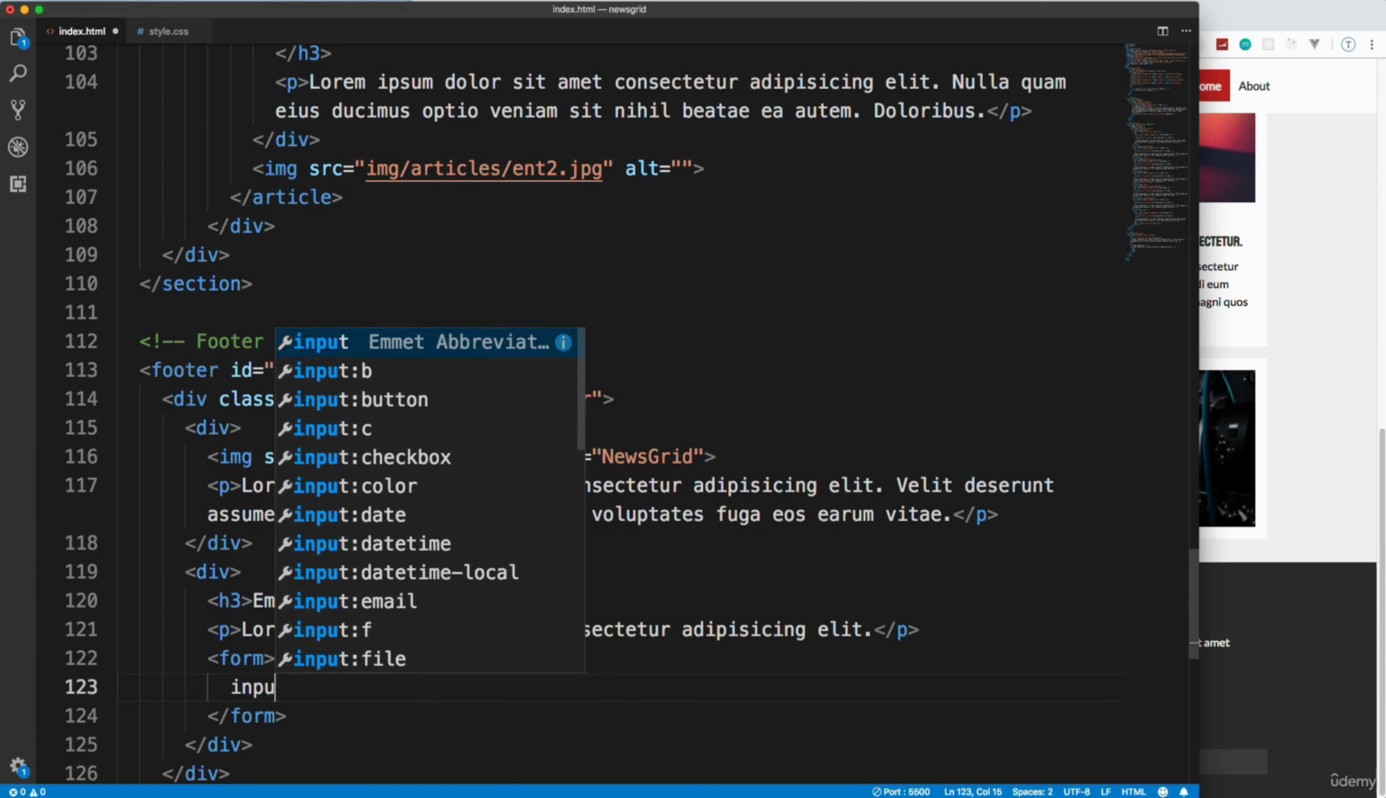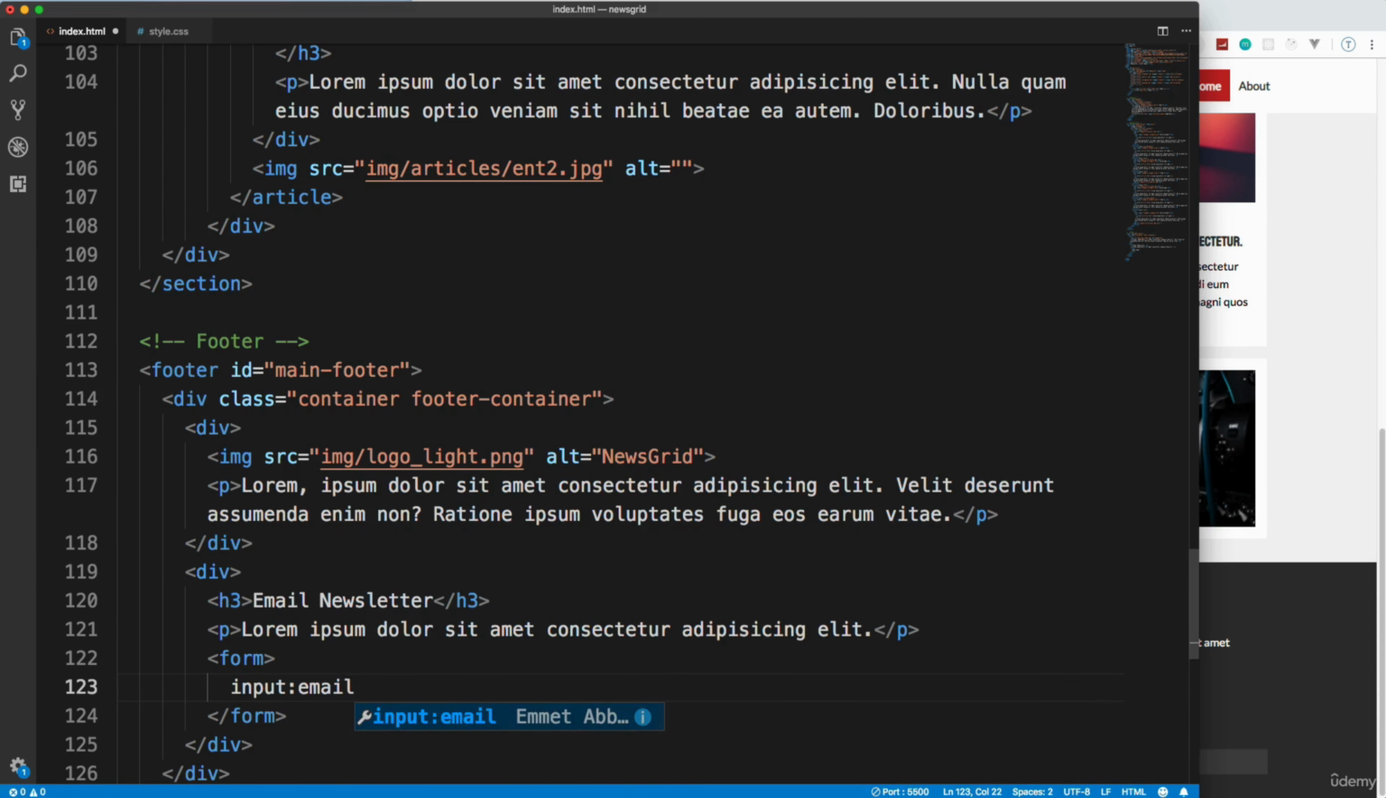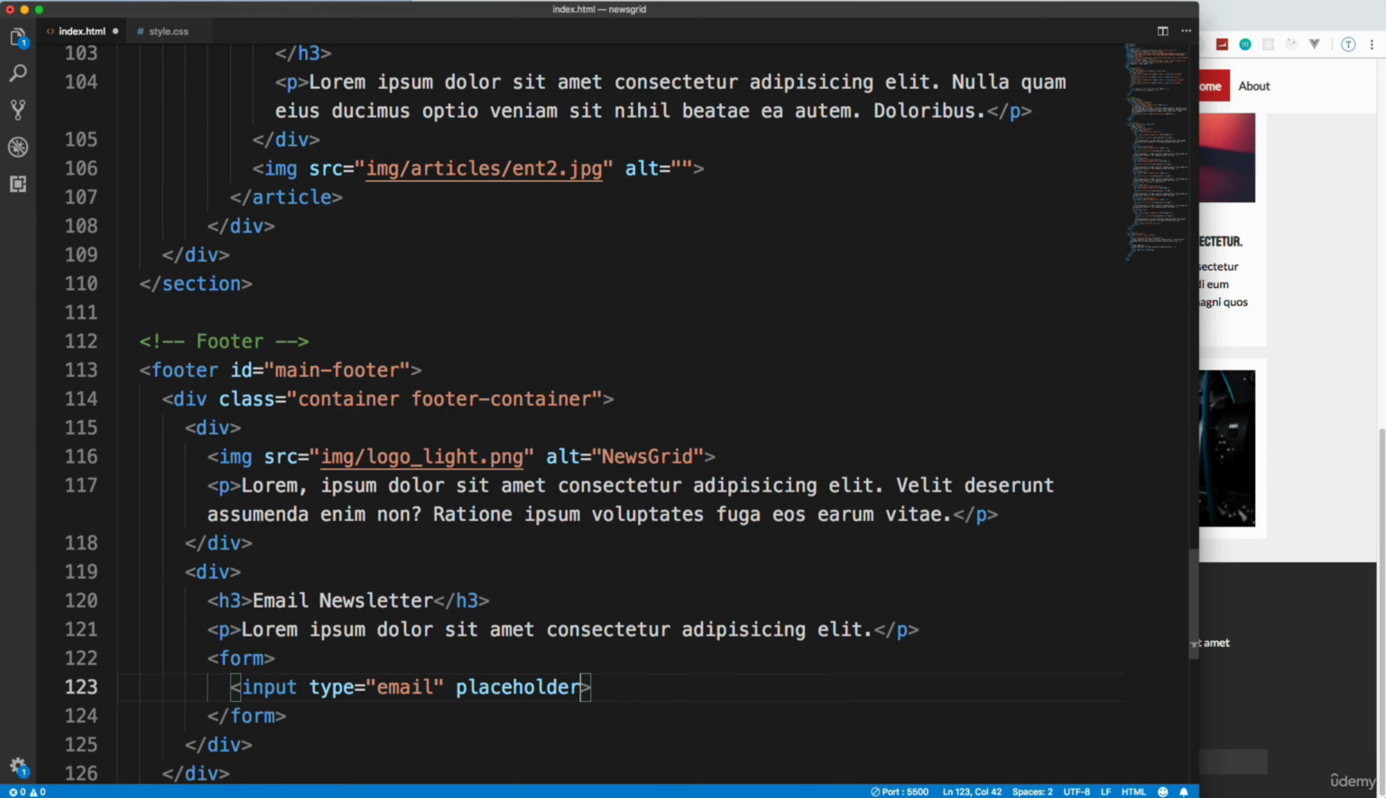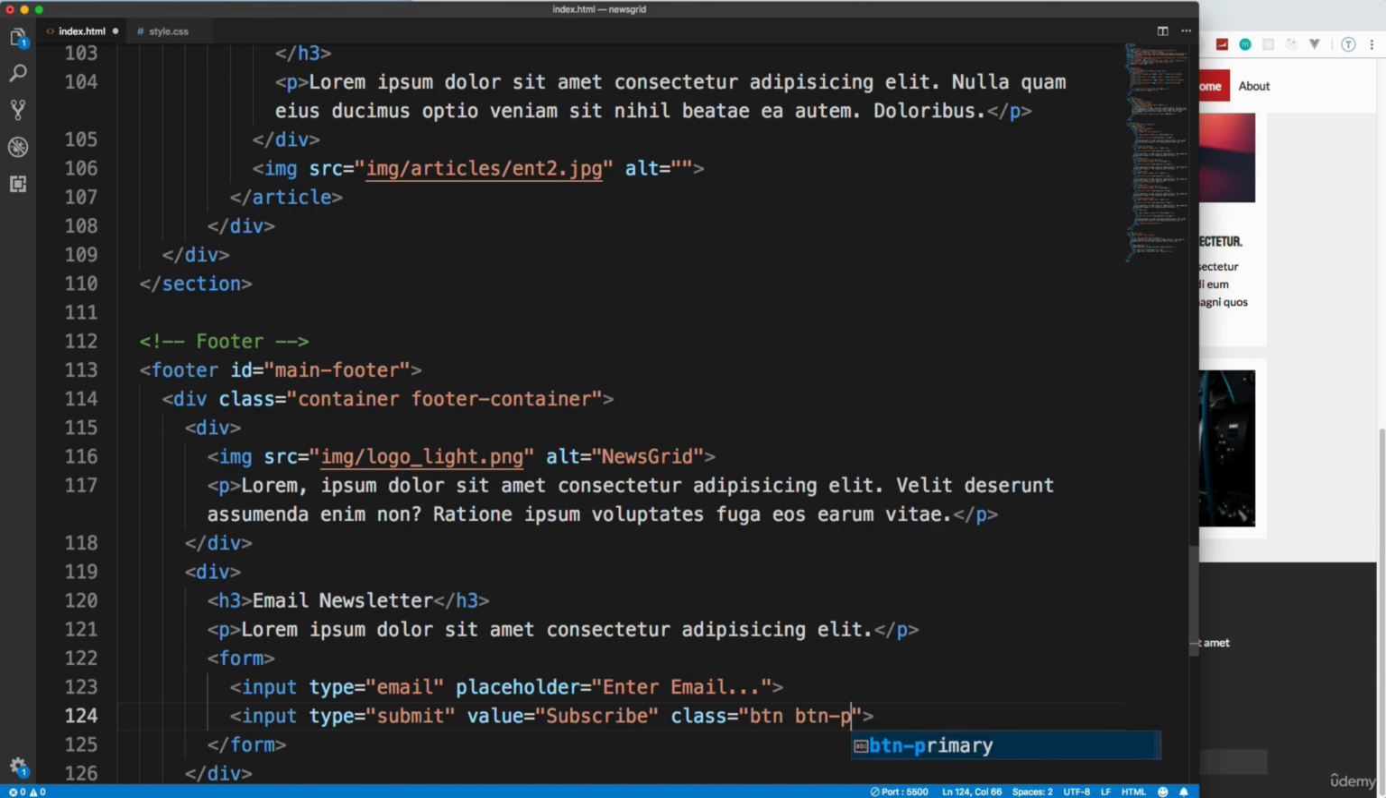And inside here we're going to have an input. Let's give it a type of email, since this is going to be an email field. We don't need a name and ID. We will put a placeholder, and we'll say enter email. And then we want a submit button, so I'm going to do an input with the type of submit. And for the value, we'll say subscribe. And let's also give this a class of btn, and I want to do btn and primary.